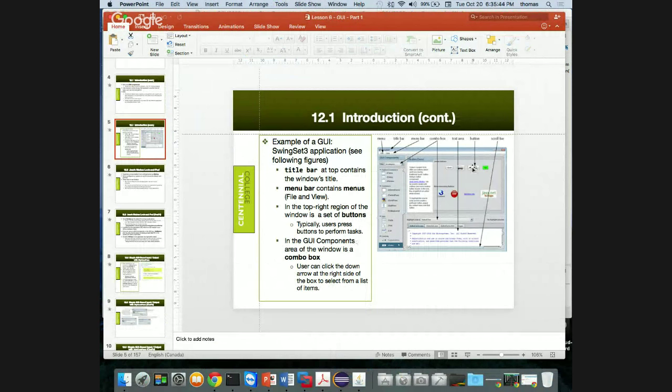And inside the GUI components area, which is in here, is where we have all of them. So that's really it in a nutshell from a naming convention perspective. It's very simple. You've seen it before.